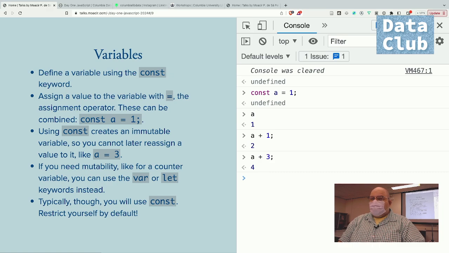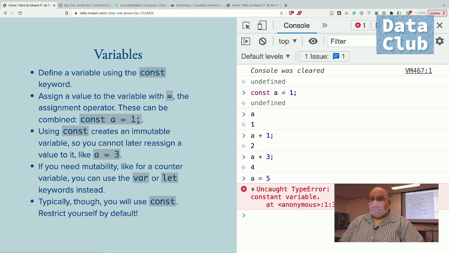Const creates an immutable variable. So I can't now do a equals 5. I get an error. So immutable makes sense for numbers and strings. For things like arrays and objects, what immutable means is not as obvious, but you can't reassign a. A is going to be 1 forever. Well, until I close the web page and reopen it.